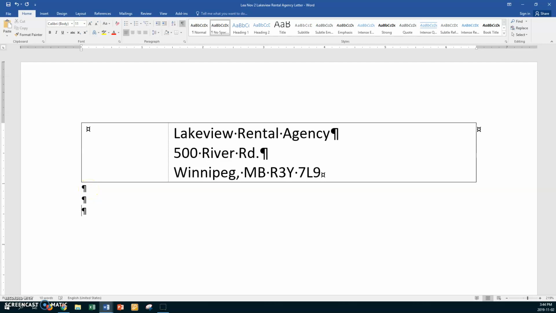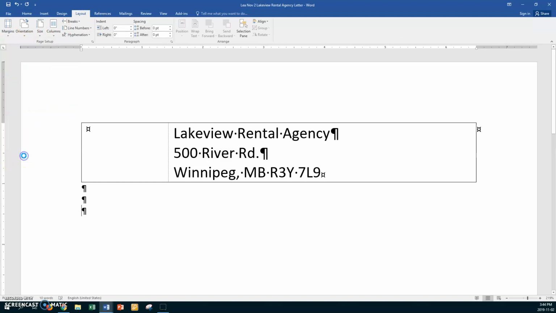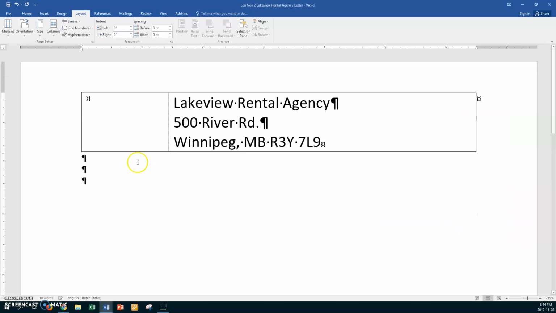and before we go any further, we need to change your top and bottom margins. So this is a letterhead, so what's your top margin? All right, you're going to go to Layout, you're going to go to Margins, Custom Margins, and your top margin is 0.5 and bottom margin 0.5. Okay. Now that you've got that set in place correctly, you can determine where your date is to go.